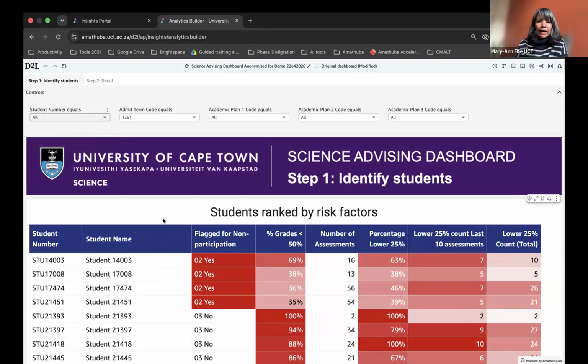So I may have neglected to mention, but the update allowed us to bring in other data sources. The update that took place in June 2025, so about a year ago. And so what we did was combine the business objects data from PeopleSoft with the Brightspace data in order to develop this early warning dashboard.